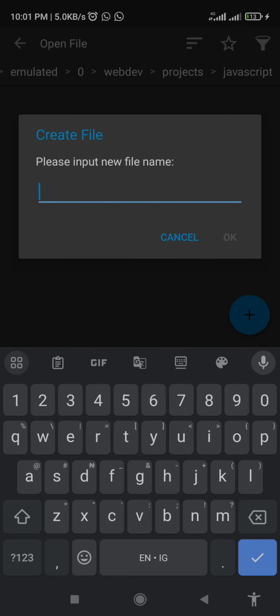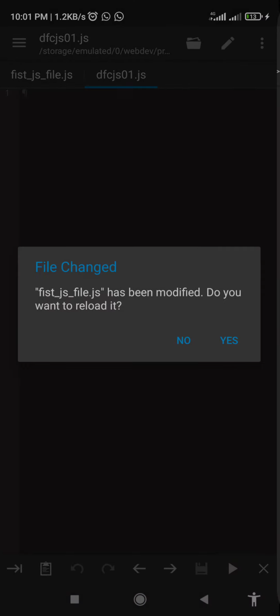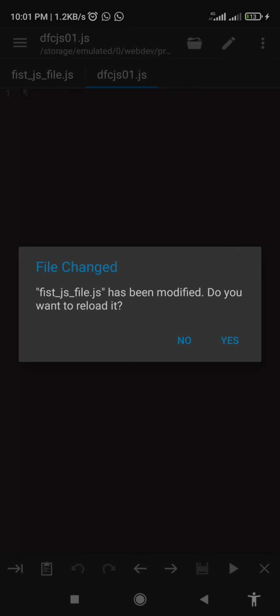So I'm going to just keep it simple. Rather, let's make it more semantic. I'll call it DFC JS 01.js.